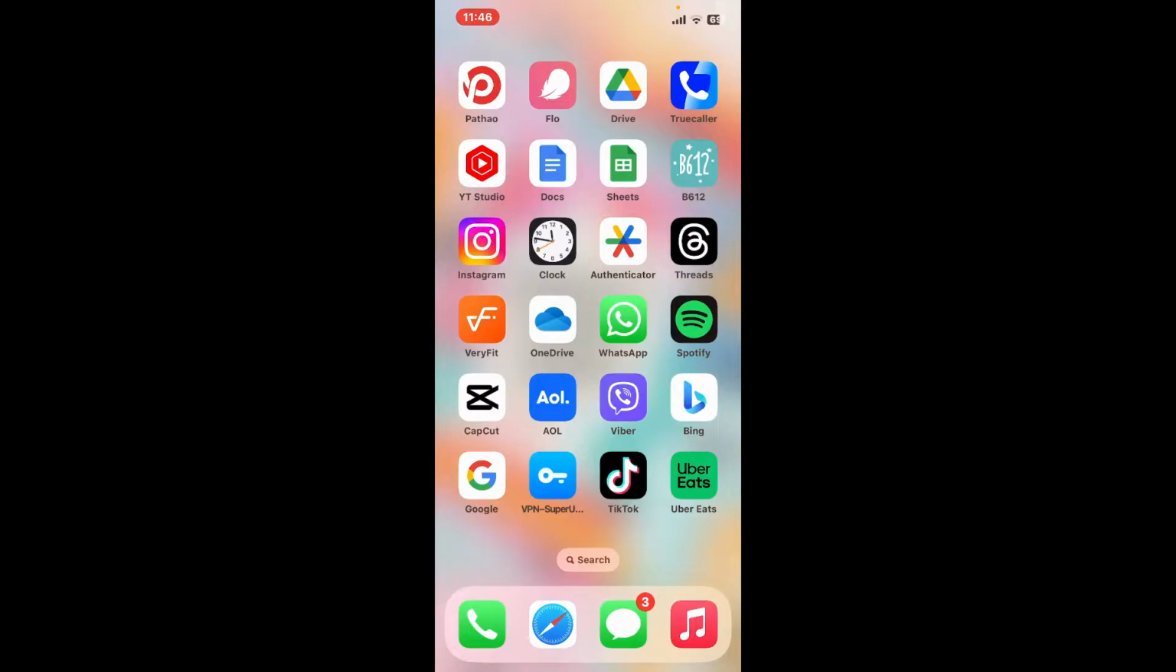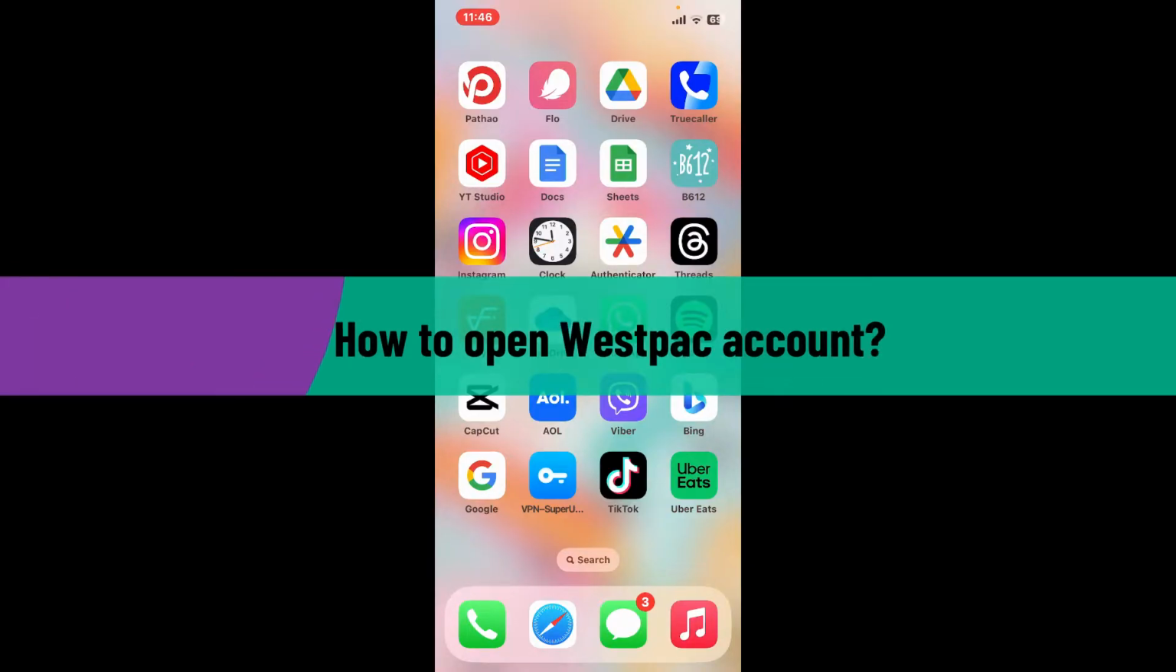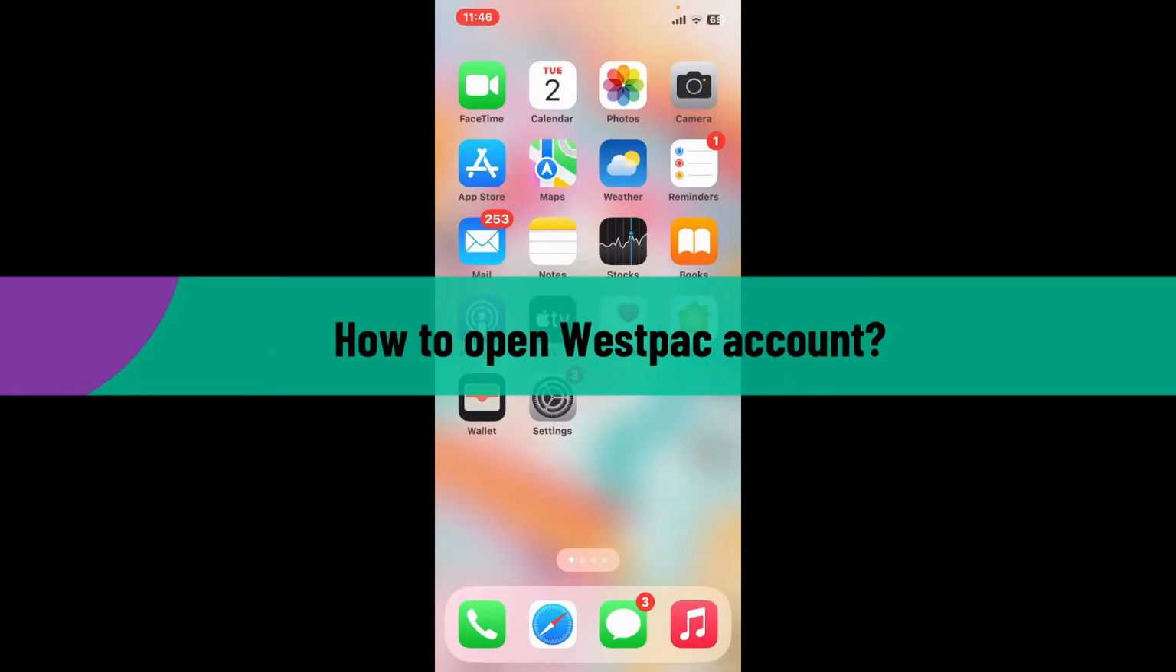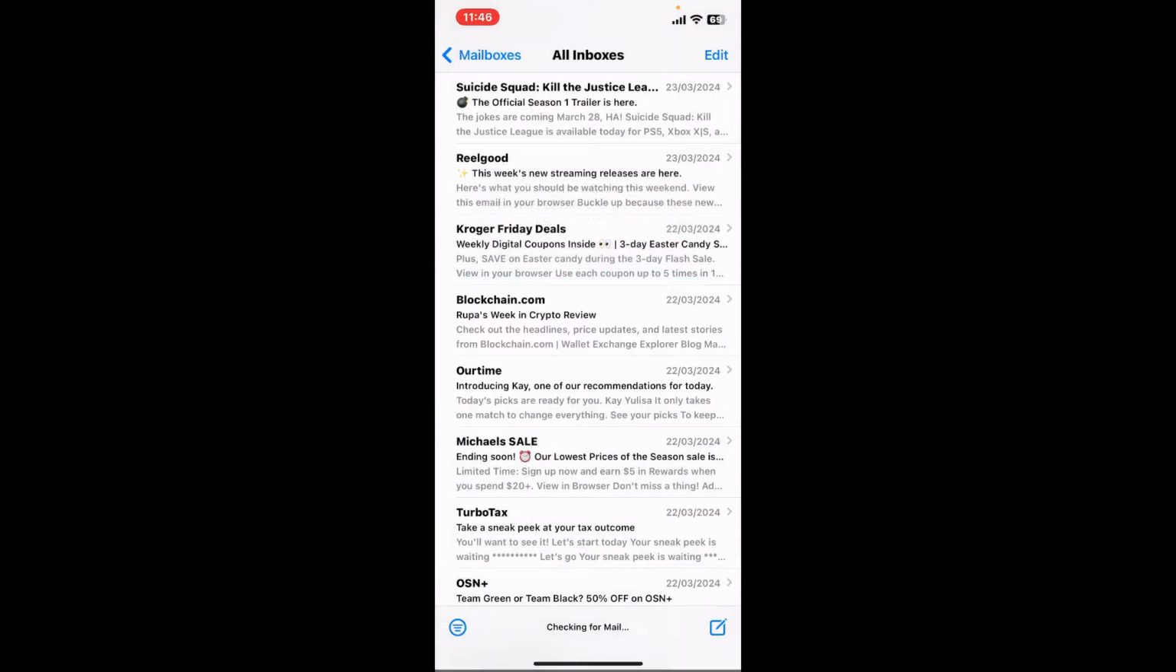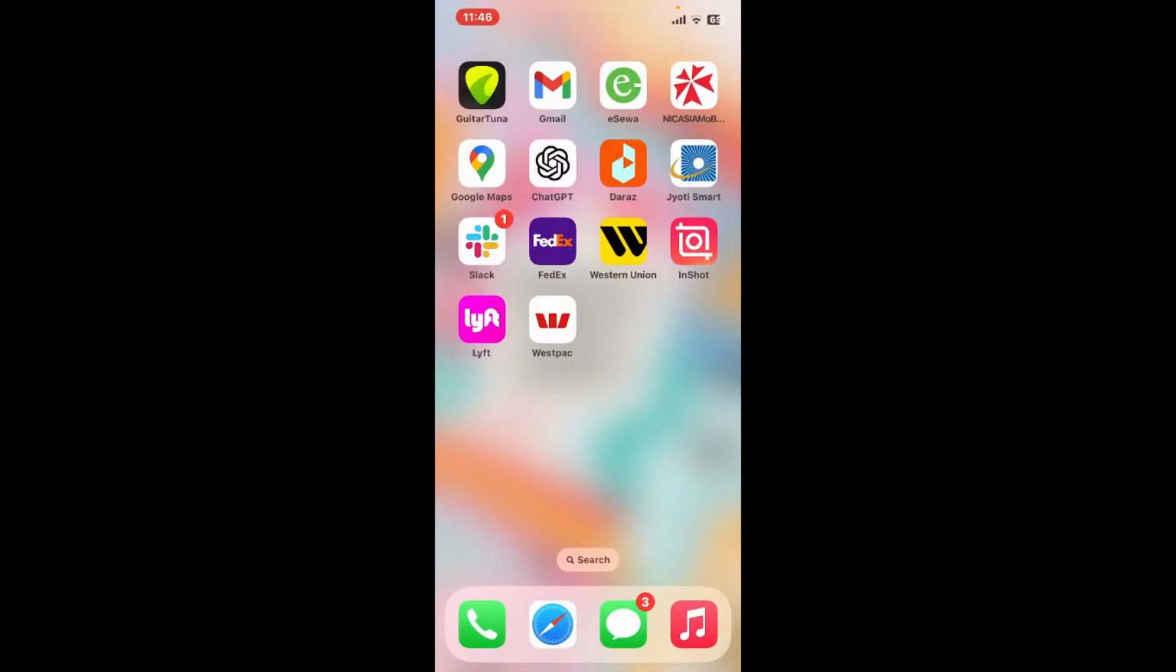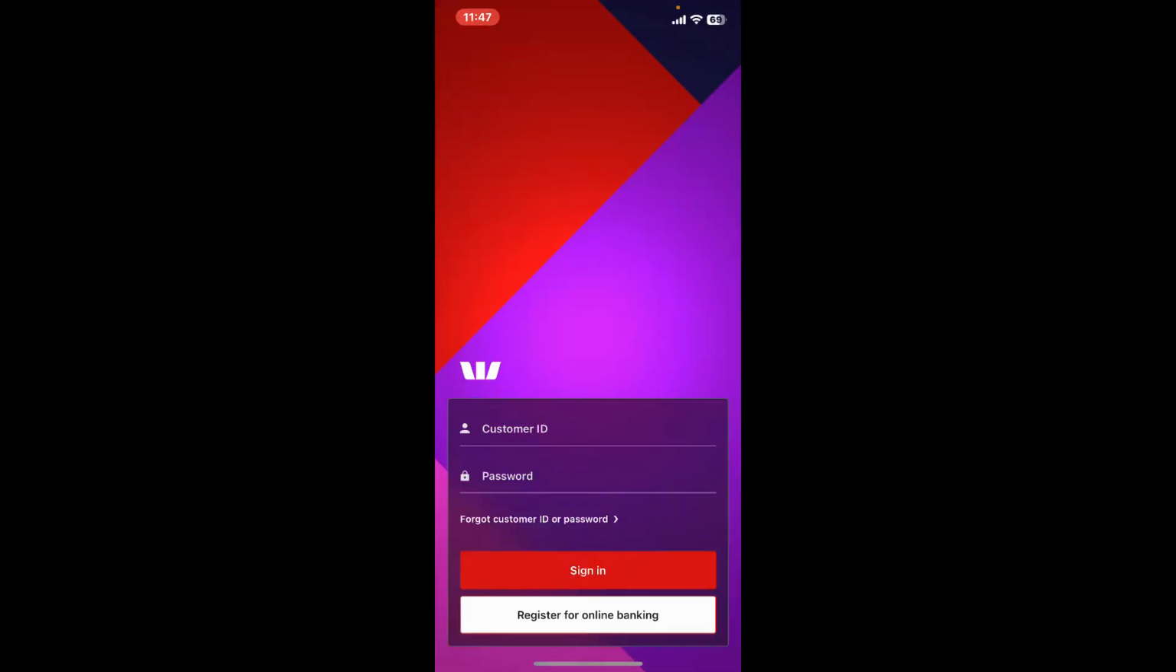In this video, I'm going to be showing you how to open a Westpac account. To open up a Westpac account, first of all, open your App Store or your Play Store and download the Westpac application on your device. Once you've done it, tap open the Westpac app and you will come across this interface. To create a new account, select Register for online banking at the bottom.